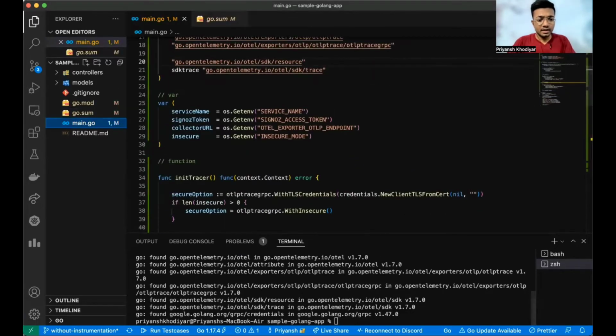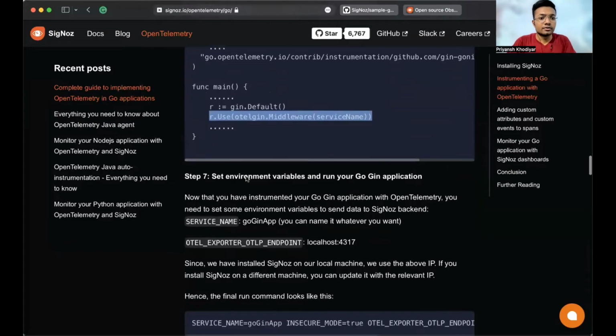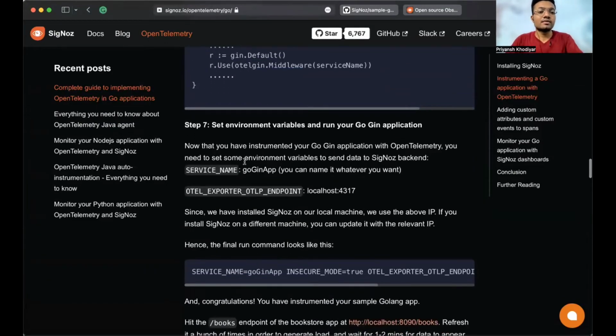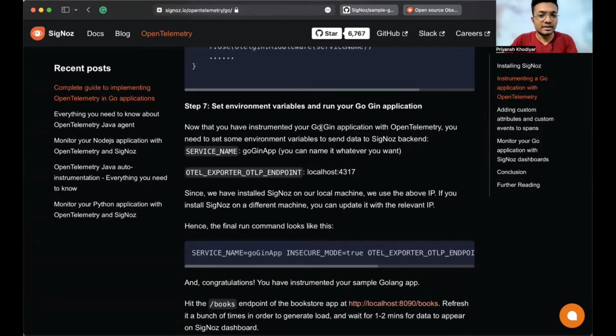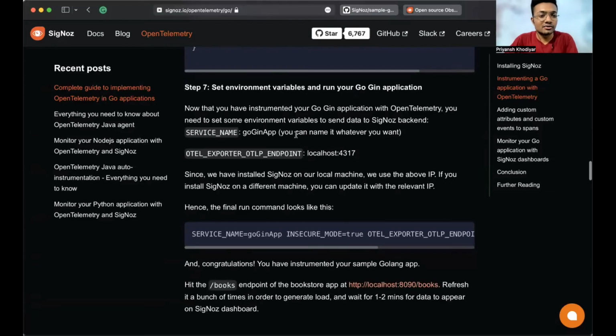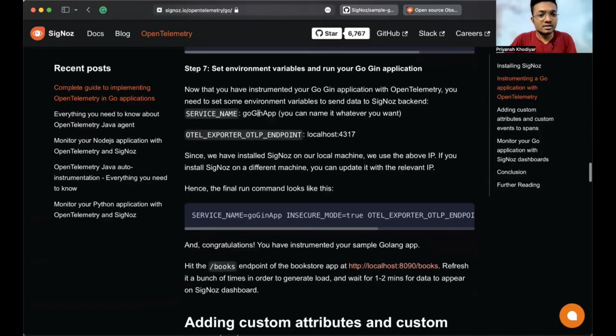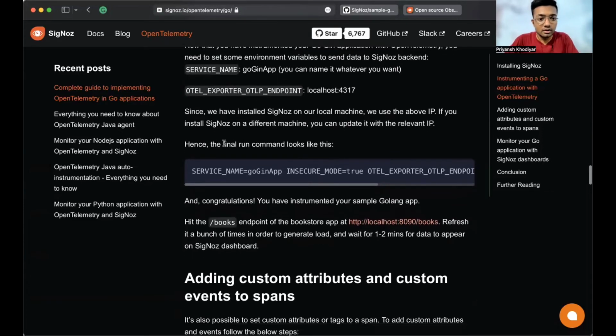All the errors are gone. Now, according to the article, step 7 is to set environment variables and finally run your Gin application. Now that you have instrumented your Gin application with OpenTelemetry, you need to set some environment variables to send data to the SigNoz backend. You can name this app whatever you want. We will go with the default one that's written in this blog.